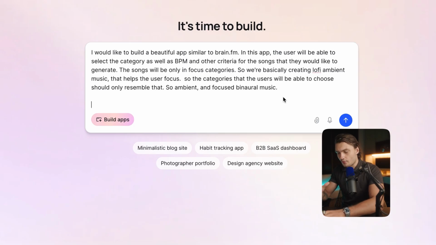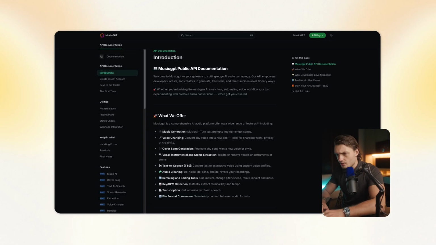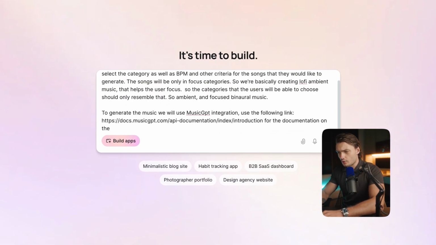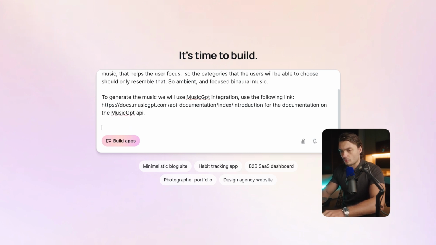So I think that's fine for the first half. And then I would like to explain to Lindy how we'll actually generate the music. So to handle the music generation side itself, I'm gonna use an app called Music GPT. We'll actually copy the link to the documentation and give it to Lindy so that it can read through it and understand how their API endpoints work. So, okay, I got the documentation link. So I'm gonna say use the following link for the documentation on the Music GPT API. Okay, so as Lindy agents are able to use the internet, they'll be able to actually head to that link and understand how the Music GPT API works to set that up.